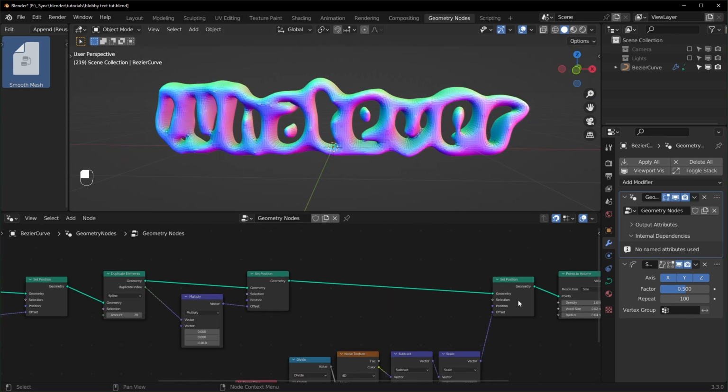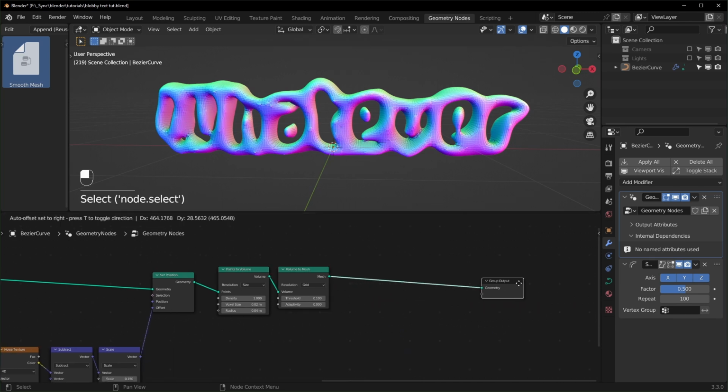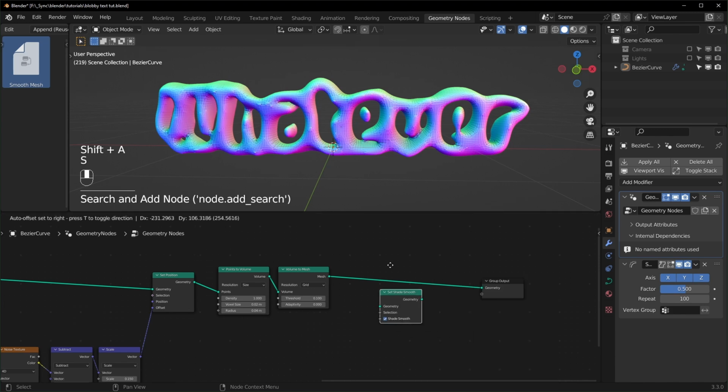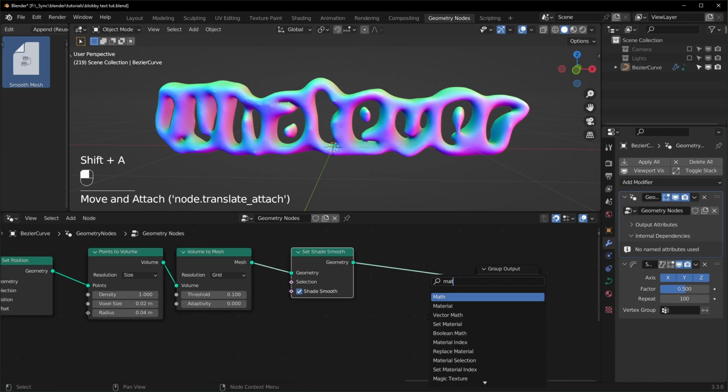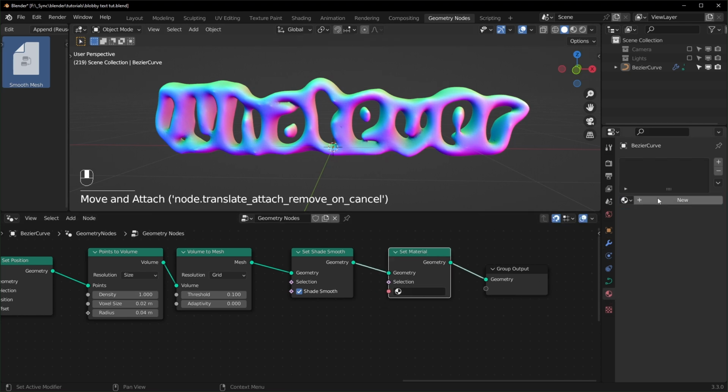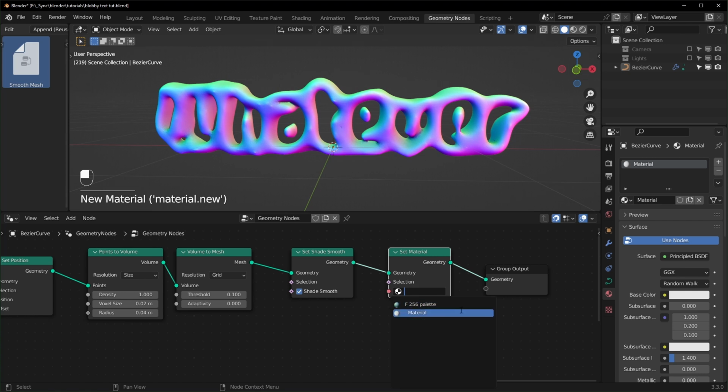And then to make it look a little smoother, you can shade it smooth with a set shade smooth node right here. And if you want to add a material, you can use a set material node right here. So we can add just something simple. I added a new material over here, and then we can set the material like that.